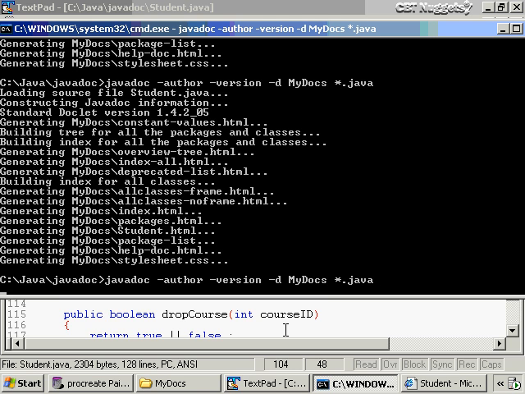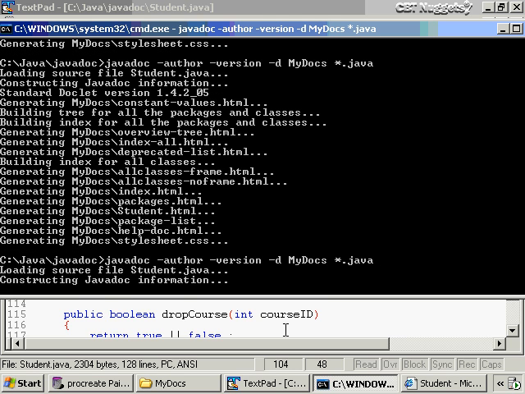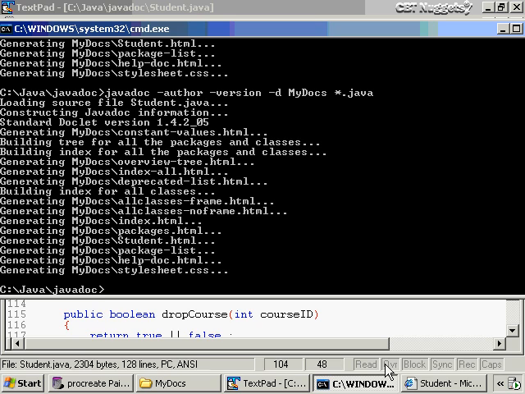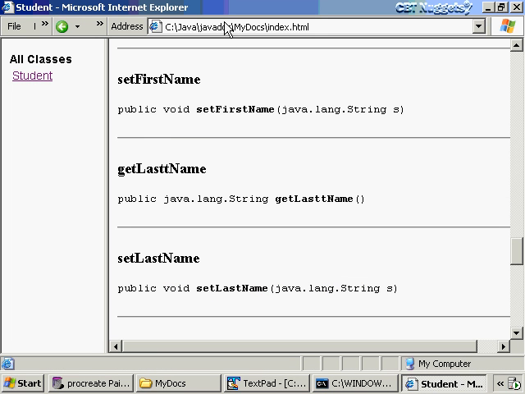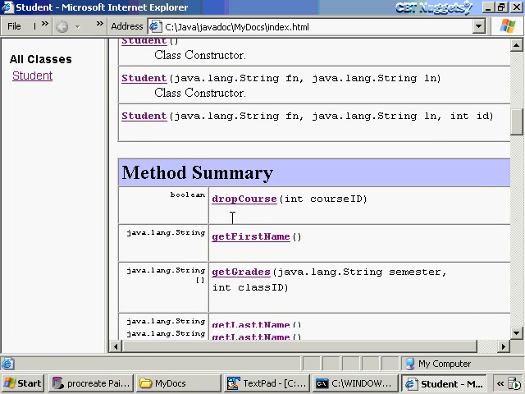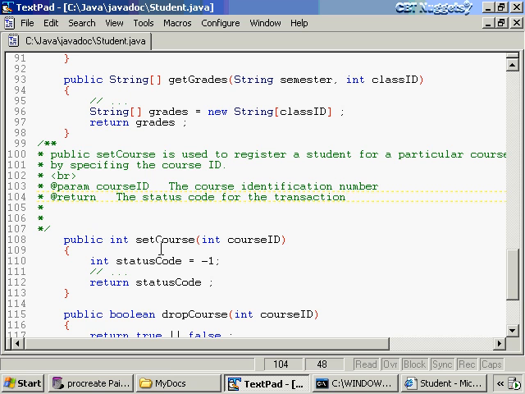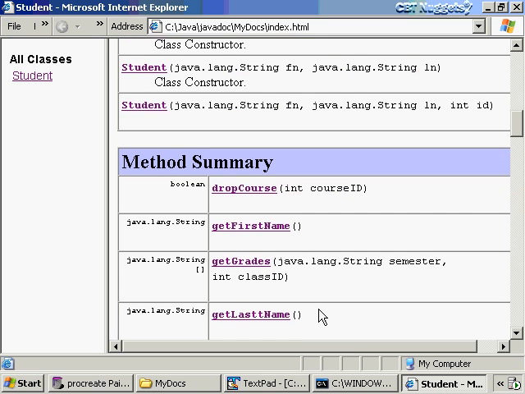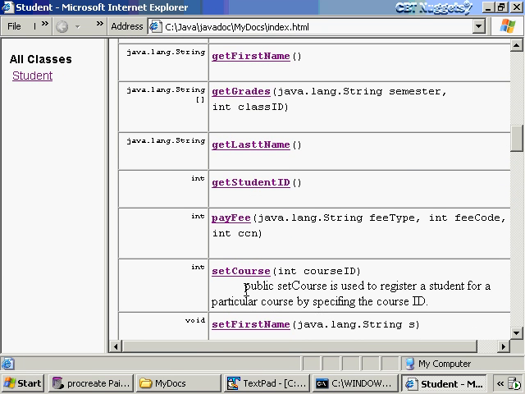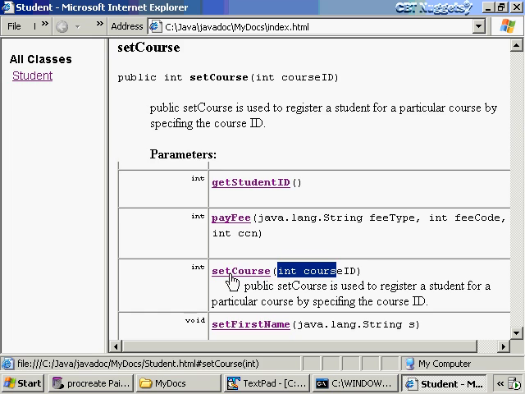Come back out here and rerun javadocs. See what we get. All right, come over here and refresh this, F5, load it back up, and scroll down here, and we documented setCourse. So let's find setCourse here. Here's setCourse. I can already see public setCourse is used to register students for a particular course by specifying the course ID. Let's look at the return type. It returns an int. It takes an int courseID.